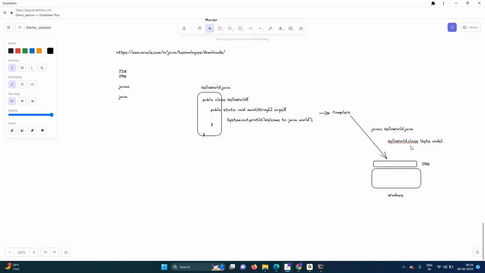So what is the code you have written here? What is the code the Java compiler generates? Only that will be understood by the JRE. In order to run this program, we have to start the Java runtime environment. For that, we use the command called java HelloWorld. We will not give any class or anything.